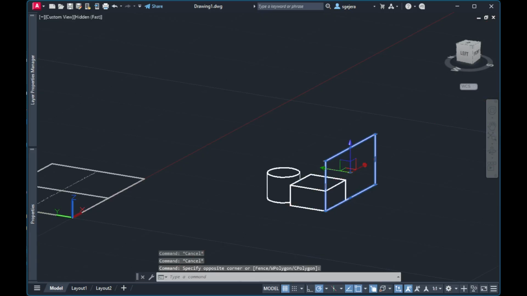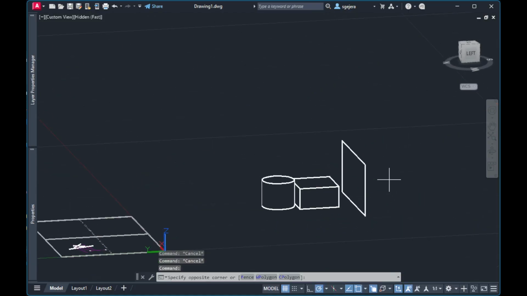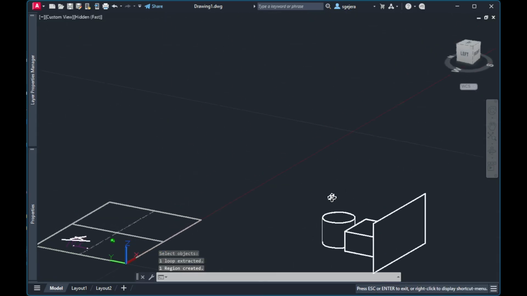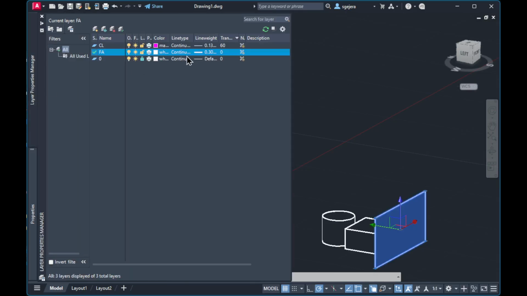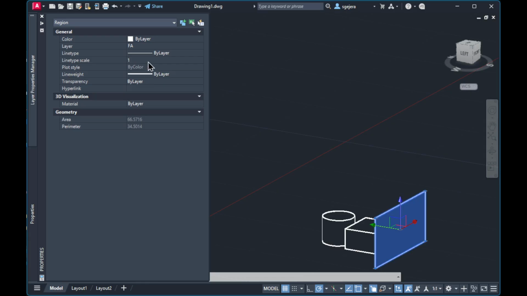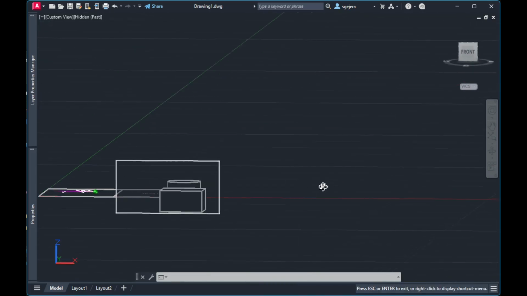And I'll move this slightly. So this is our viewing plane. Okay, so ito. And let's mark this with the region. Okay. So this is a viewing plane. And itong viewing plane na to, I'll give it a little bit of transparency para lang mas makita natin. Transparency. Let's do 50%. Okay. So ito yung viewing plane natin.